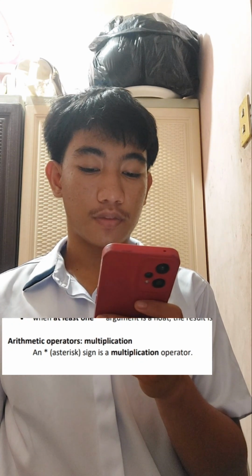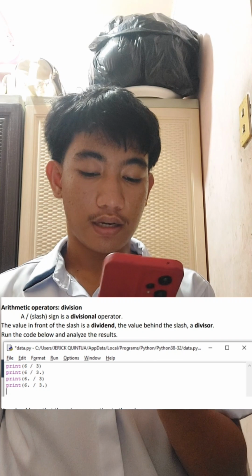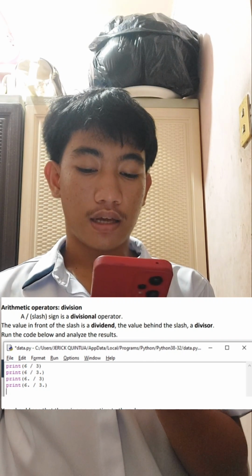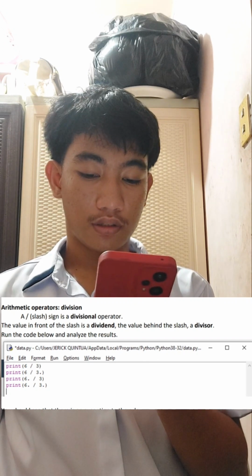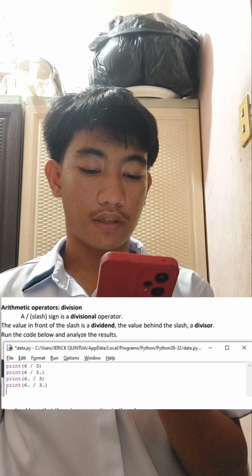Arithmetic operators: multiplication. An asterisk sign is a multiplication operator. Arithmetic operators: division. A slash sign is a division operator. The value in front of the slash is the dividend. The value behind the slash is the divisor. Run the code below and analyze the result.